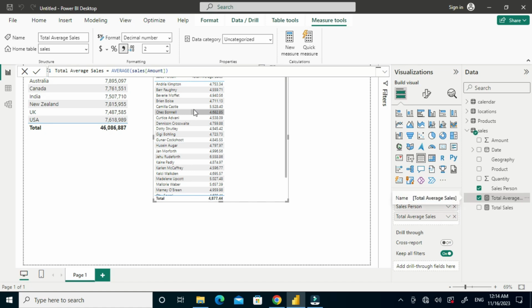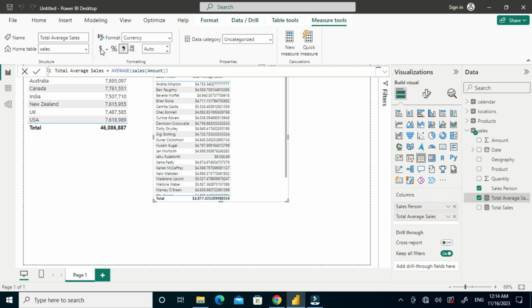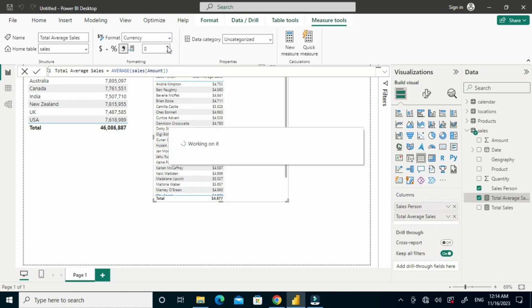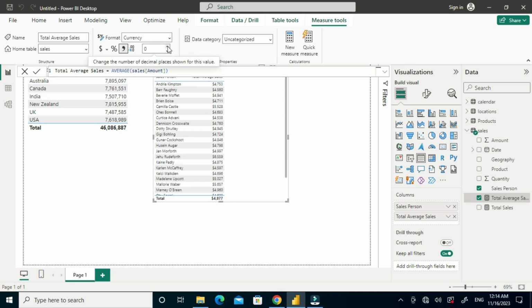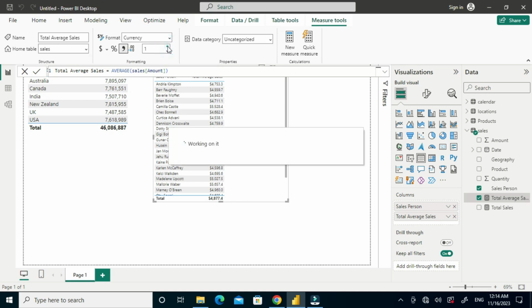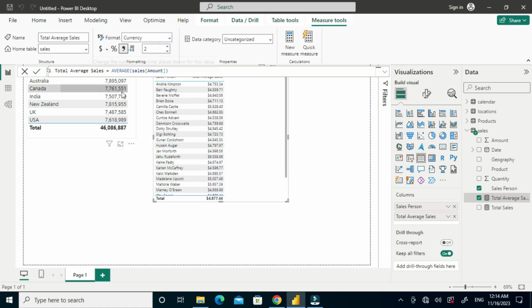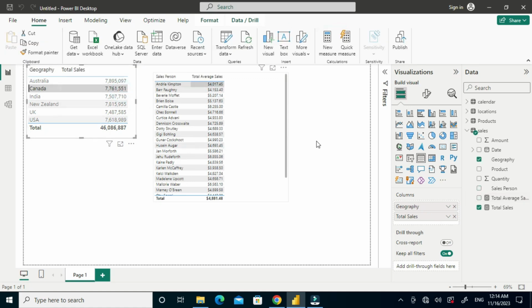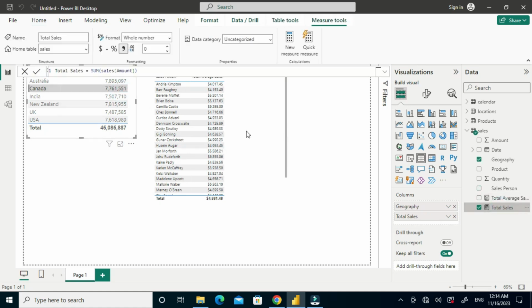If I want to add currency to it, I can just choose the currency icon, and this is going to add currencies to it. Then I also decrease the decimal places. Let me make it 2 decimal places. Okay, and I'll apply the same formatting to this by just clicking on the total sales. Now choose 2 decimal places.